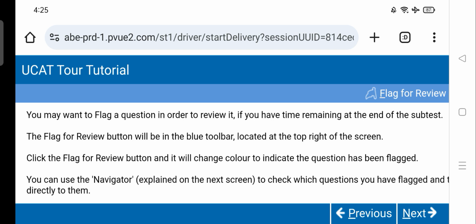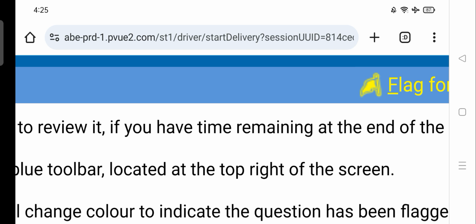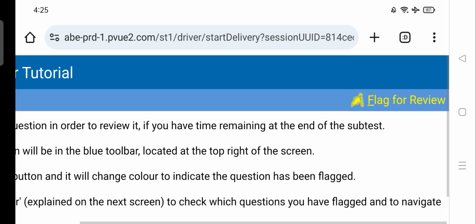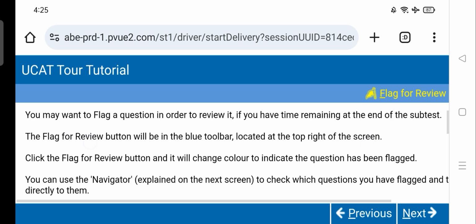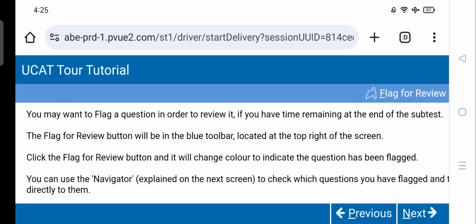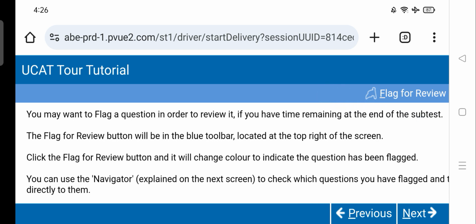Okay, so whenever you want to flag your question, you just have to click on this flag like this. It will change its color to yellow, which means your question is flagged. You can also unflag it by clicking on it again. You can use the navigator, explained on the next screen, to check which questions you have flagged and to navigate directly to them.